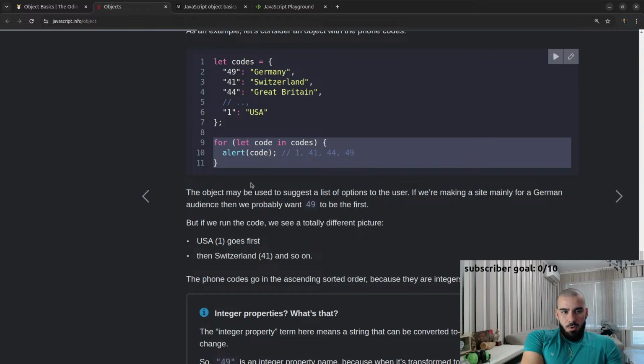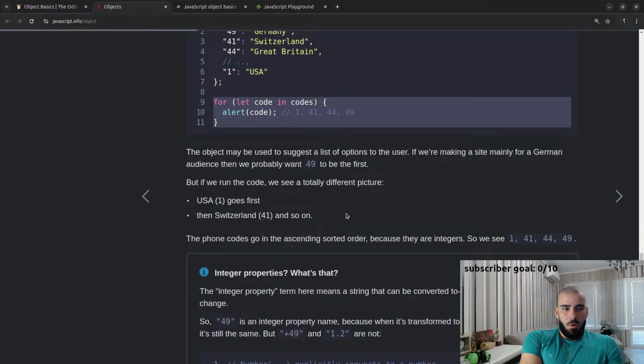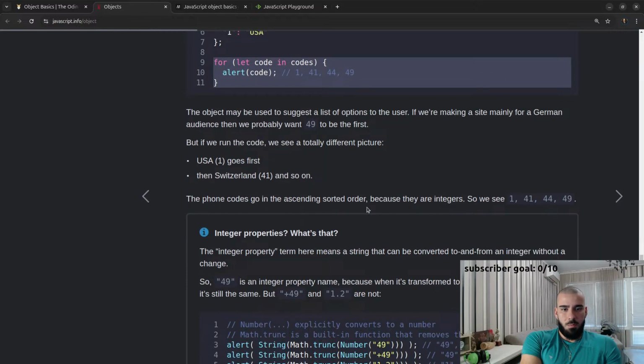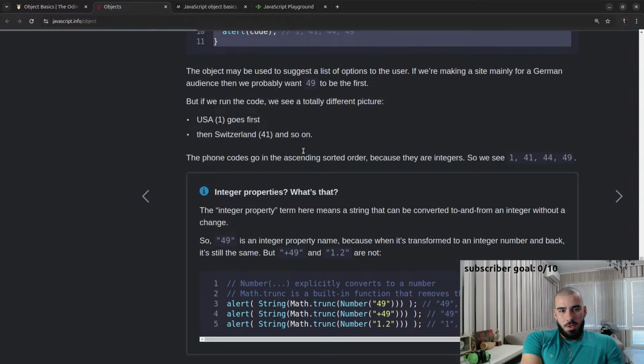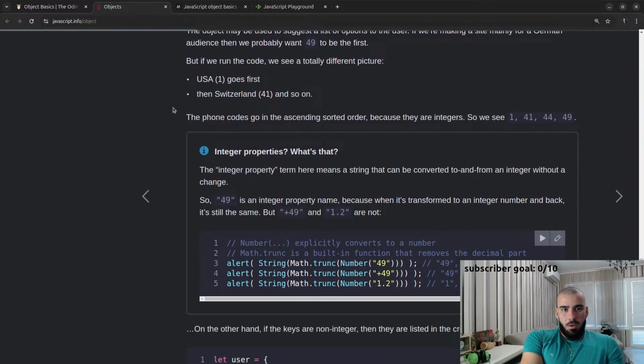The object may be used to suggest a list of options to the user. If we're making a site mainly for a German audience, then we probably want 49 to be the first, but if we run the code, we see a totally different picture. USA goes first, then Switzerland, which is 41, and so on. The phone codes go in ascending sorted order because they are integers. So we see 1, 41, 44, 49.